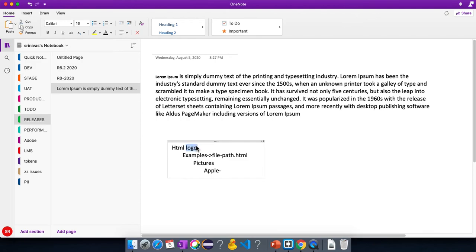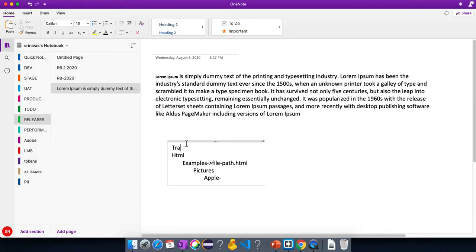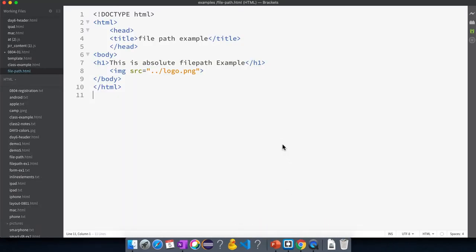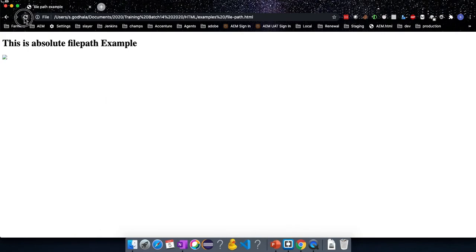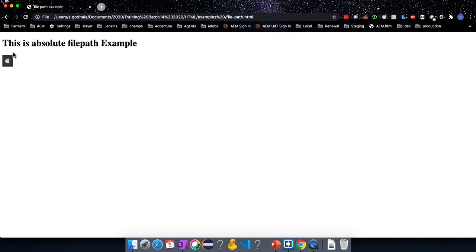What is the HTML parent? You will see, that is nothing but training batch 14 2020. So the grandparent is some training folder here. Now how do I call the parent's parent? Simply save this, just go and see, the image is still not loading. What we need to do is dot dot slash. Dot dot slash is one parent, dot dot slash twice is two parents. Save this and refresh. Now we are getting the image.